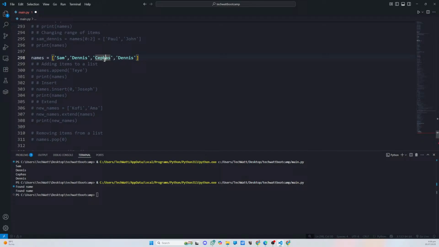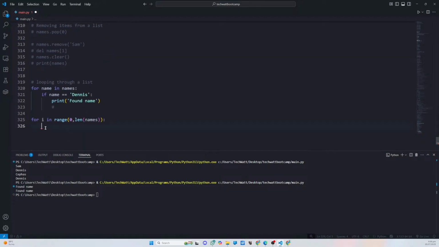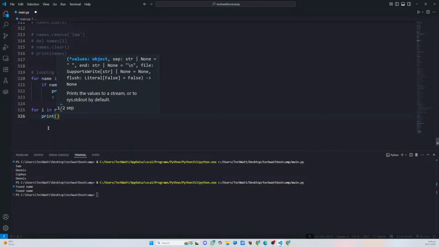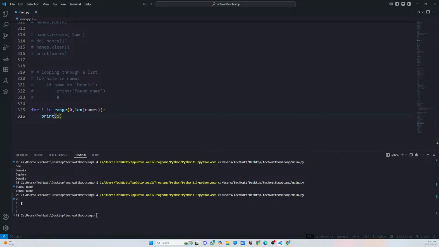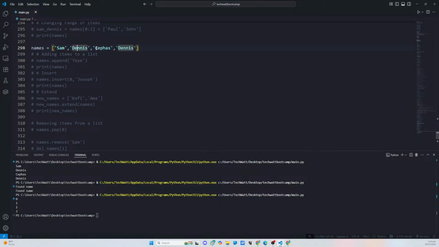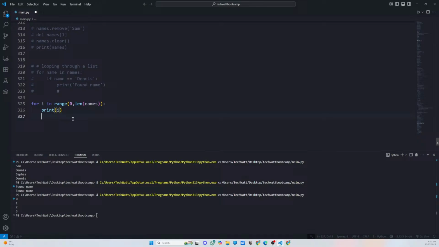So whilst looping through this, we can now print names at i, because i here will just be 0, 1, 2, 3 up to the number of items in the list. So if you print i here, let me first comment this. If you print i here, it'll just be, you see, 0, 1, 2, 3. So if we count the items in the list, we get 0, 1, 2, 3. So we can create a range for the items in the list, and now we can access all of them.